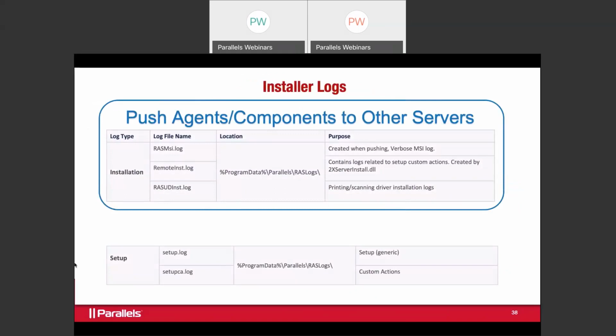The installer logs, there's really two types. There's the installation and then the setup logs. The installation log is really, did it run, right? These are used also, by the way, when we're pushing agents to other servers. We usually would push the RAS installer, and it's going to run locally over there. That information can be captured in the installation log files, but mostly it's going to tell us, did the installer run? Did it finish? Did it complete? As opposed to did it crash partway through?